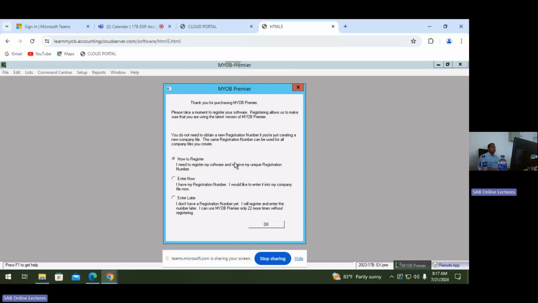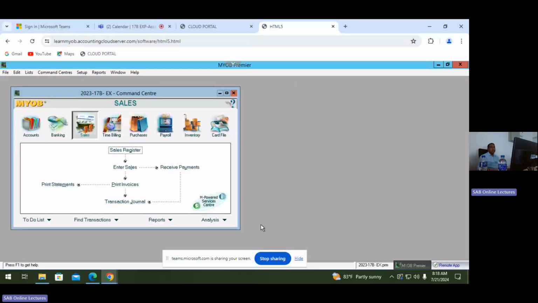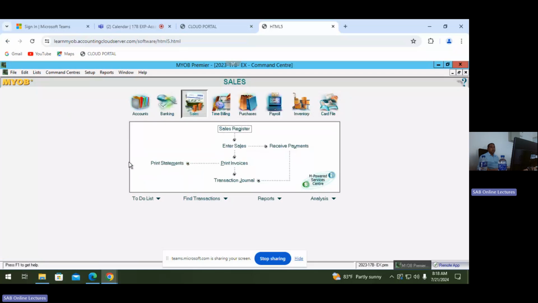Students, from time to time you are getting this window. Look at this window, the MYOB Premier License Renewal. If you are getting this window at a different time, click enter later, click OK. The MYOB Premier allows only 22 more times without giving this enter later detail, then opening the existing company.